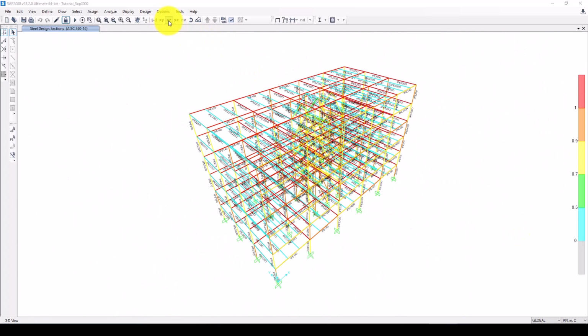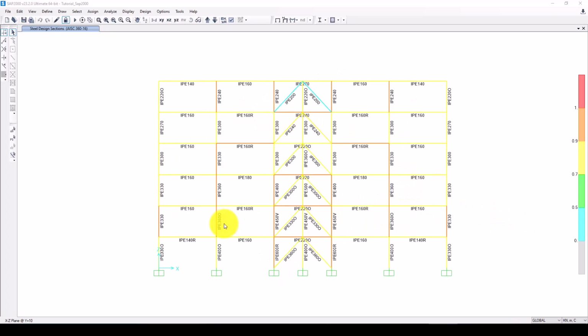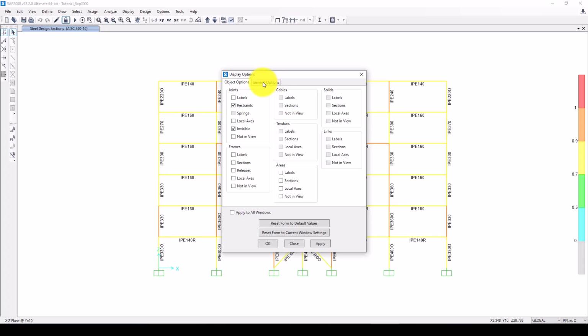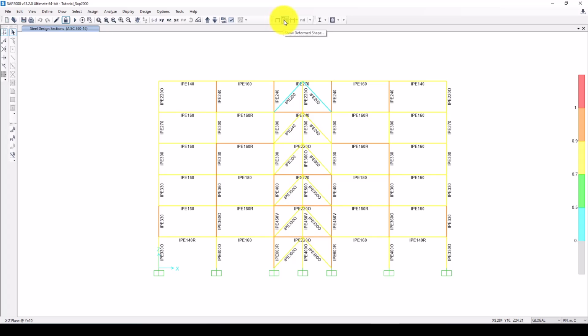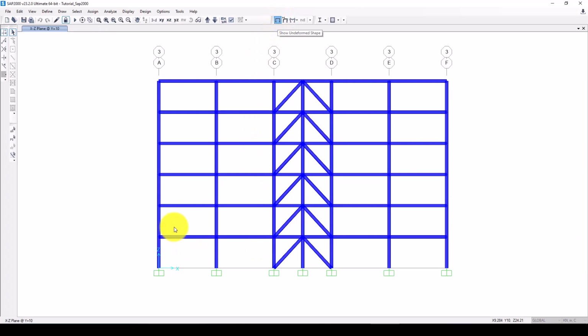We can go to XZ, and just in this elevation we can see the I-section 300, 330, and 330, and the last one is 27, and it's finally passed, and we finished the design part. Let's go to the extrude view to see how it looks. Yeah, it looks like this, and this is the finished model.